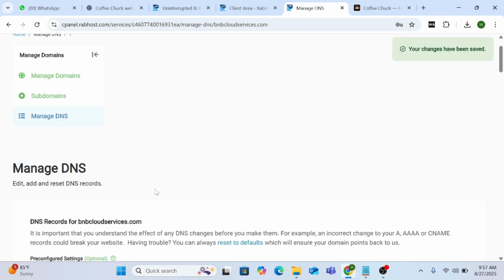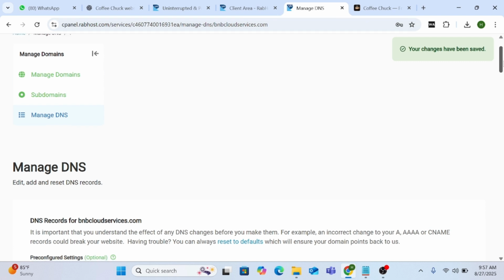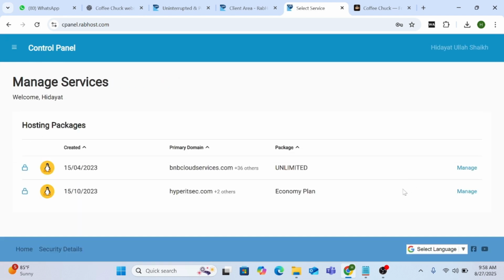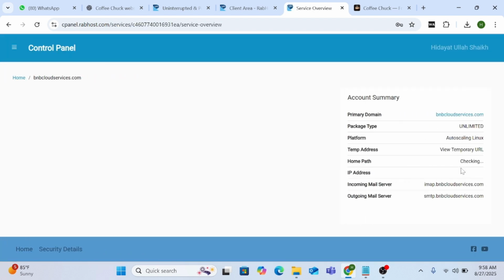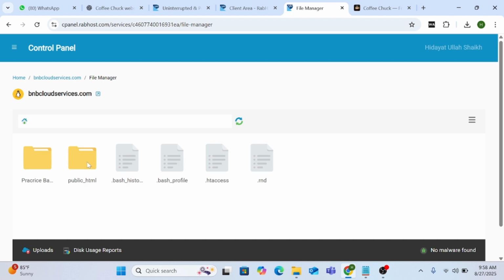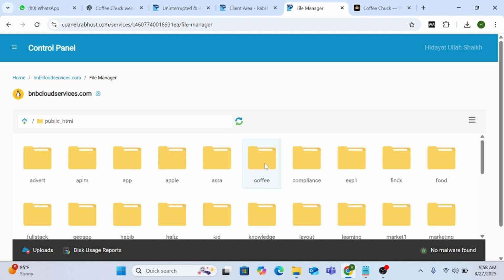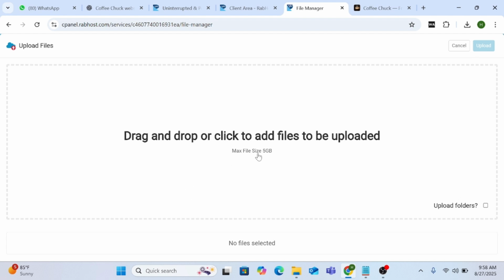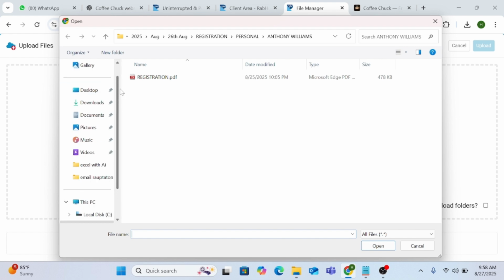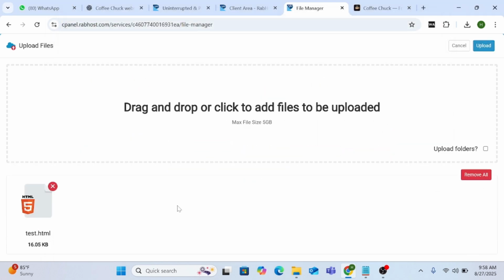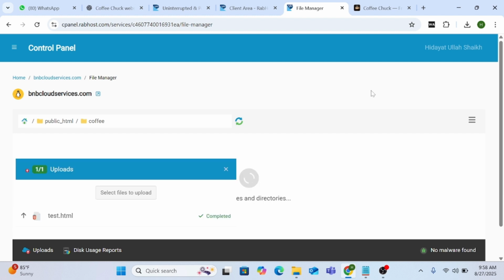update the DNS. So you can see that DNS has been updated. Now we will go into the file manager. Go inside the public HTML, find the coffee folder, upload, go onto the desktop, here is the file, upload it. The file has been uploaded.